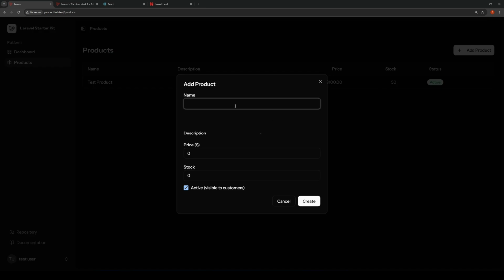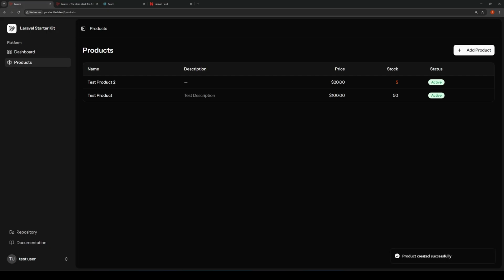Now let's redo it. Click Add Product. The dialog opens. Fill in a name and price. Click Create. The toast appears, the dialog closes, and the product appears in the table. We have a fully working Create form. Inertia handles the submission. Laravel validates the data. Errors display automatically under each field, and a toast confirms the success.